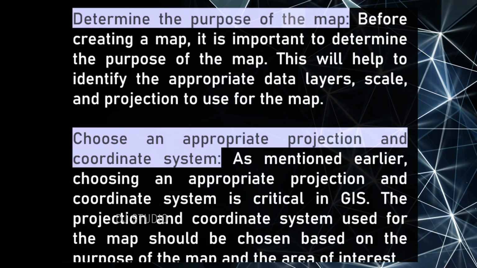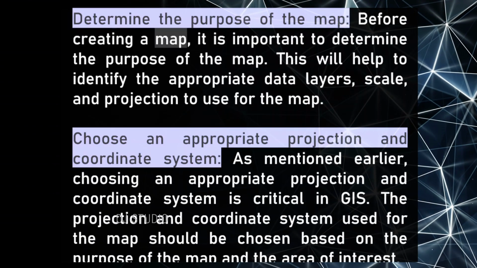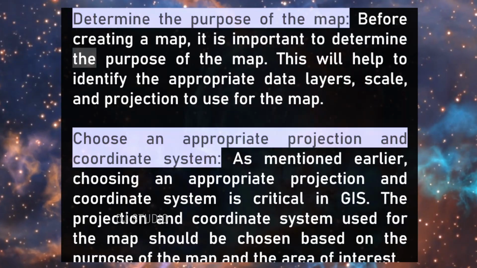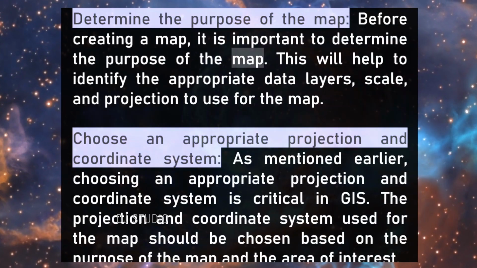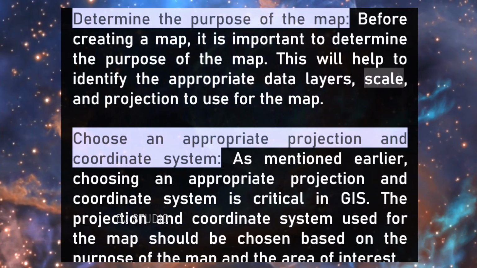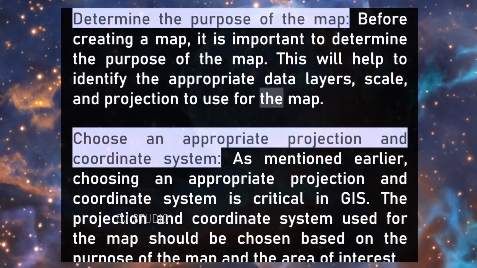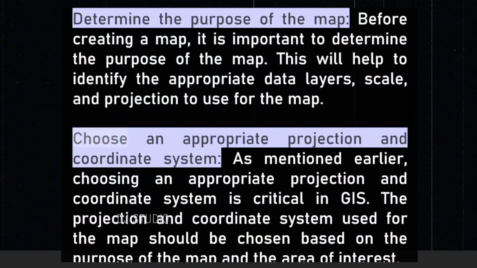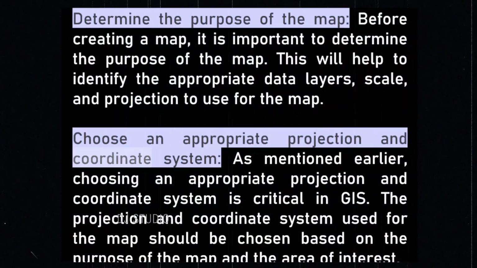Determine the purpose of the map. Before creating a map, it is important to determine the purpose of the map. This will help to identify the appropriate data layers, scale, and projection to use for the map. Choose an appropriate projection and coordinate system.